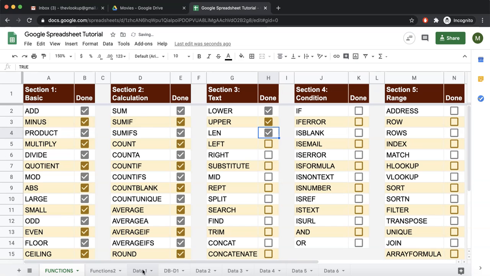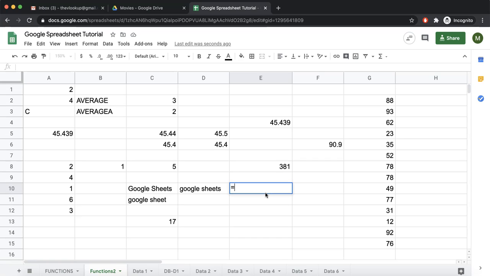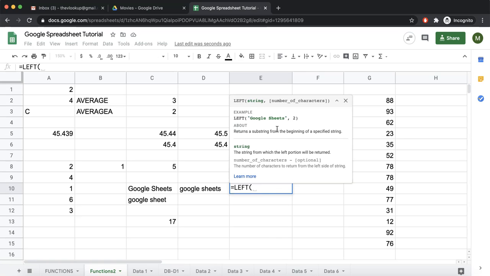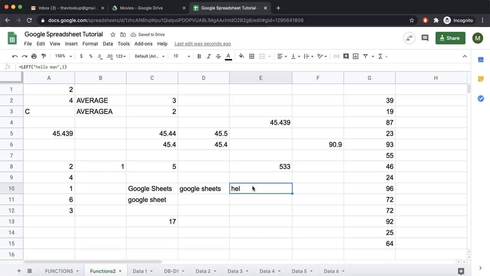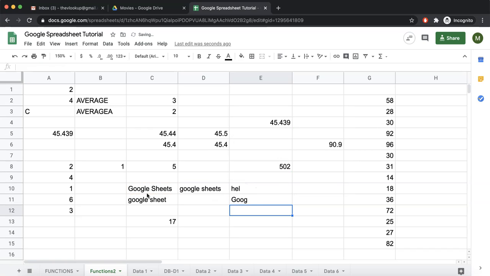Left and right. Okay, equal to left of, it takes the first string and then the second is the number of characters. So if I write hello man and number of characters 3, this returns HEL, which is the leftmost 3 characters of this string. Now if I write equal to left of this comma 4, this has returned GOOG, which is the 4 characters from the left. Make sure that you know that one white space is also considered as one character.